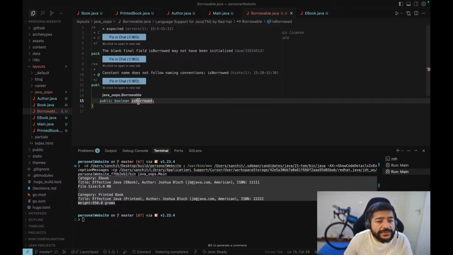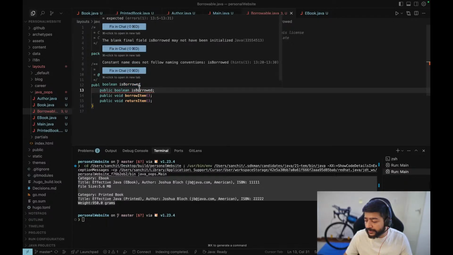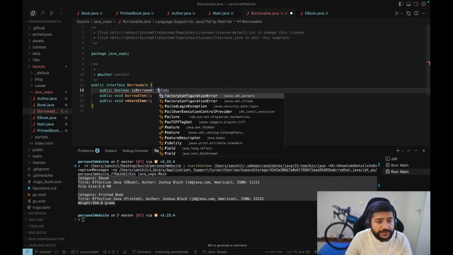isBorrowed. I feel like this should be fine, but then this one, the blank final field isBorrowed may not have been instantiated. But I don't want to instantiate it. That's the whole point. The blank final field isBorrowed may not have been instantiated. All right, let's say it started with false, something like this. Nope.